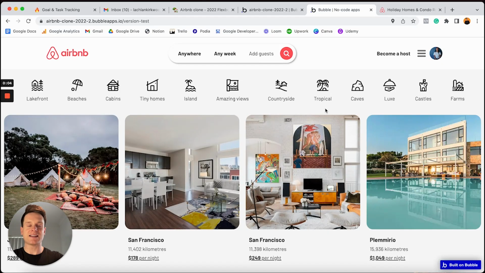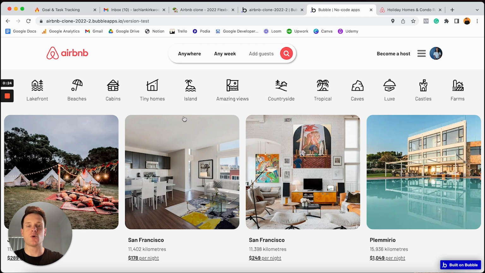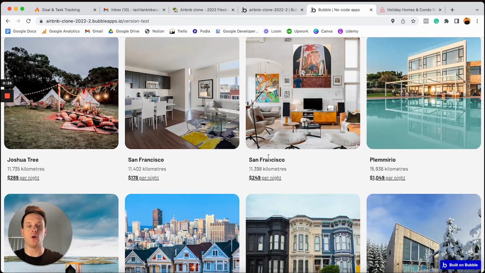Over in my browser here, I'm currently on my home page, and as you can see, this looks just like the real world Airbnb product. At the top, we have our navigation and search menu, which will allow us to navigate between all of the different pages in our app. We then have a list of categories that we can filter properties through. And then of course, below this, we have a list of all of our properties.